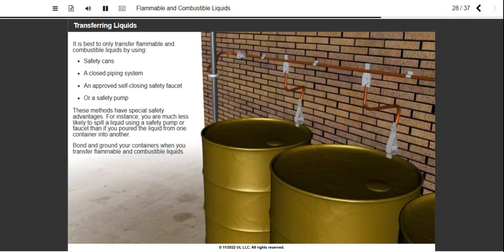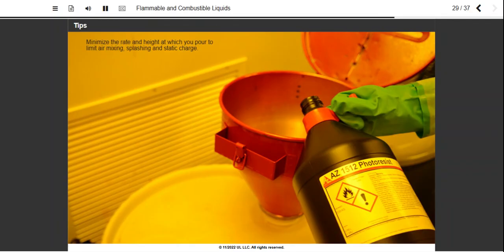Remember to bond and ground your containers when you transfer flammable and combustible liquids. You can also minimize the rate and height at which you pour to reduce air mixing, splashing, and static charge. Do not fill containers completely full. Instead, leave free space to allow for liquids to expand without overflowing. If containers are too full, they may leak or rupture.